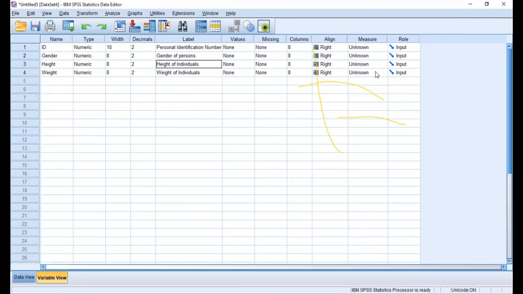How do you want your text to be aligned? Is it to the right or to the left? So that's where you set your alignments here. Now, measure is very important. This is where you decide how you want your data to be.